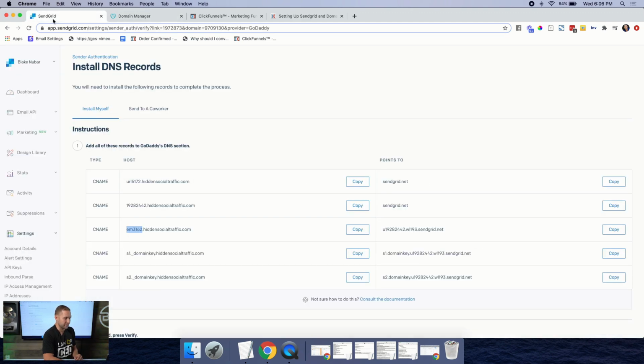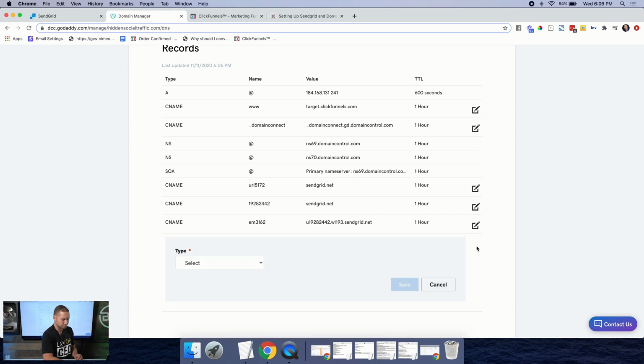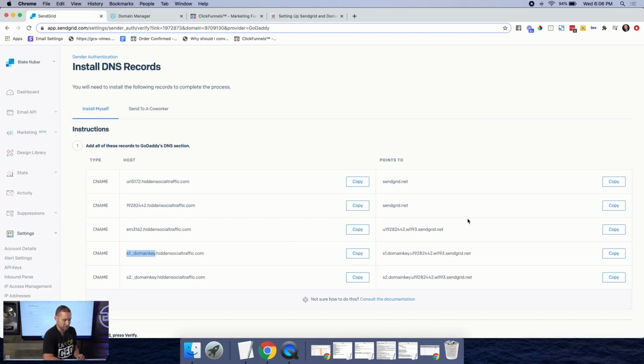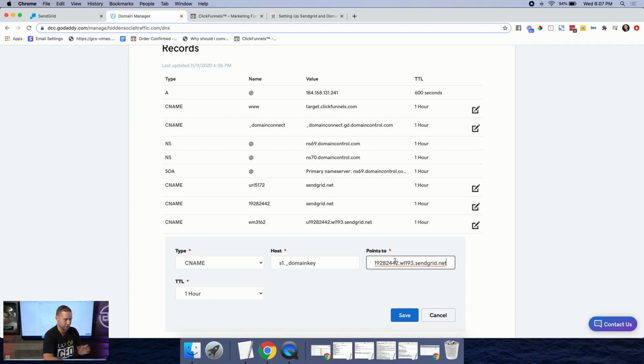Okay, back to SendGrid. What's the next one? It's S1 all the way to domain key. Again, do not copy that period. Back to GoDaddy. Let's select another CNAME record here. Okay, really repetitive, I know, but we are cranking through this. All right, and then let's go ahead and copy its equivalent right here. You just copy the whole thing. Again, points to, the entire thing goes there.